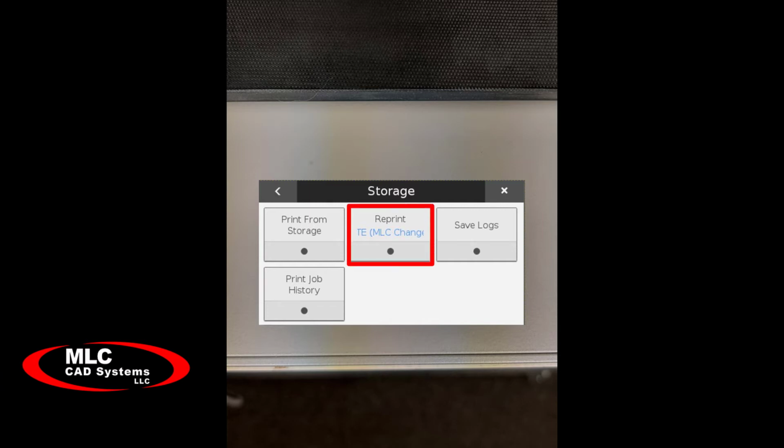Next, we have the reprint utility. This will allow us to quickly reprint the last print job that was sent to our printer. This avoids us having to reslice or reconfigure a build that we need to print multiple times, saving us valuable time. Next, we have the save logs utility.